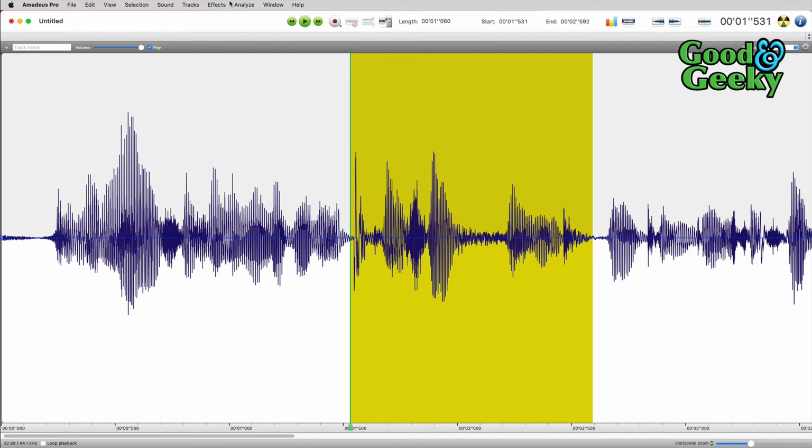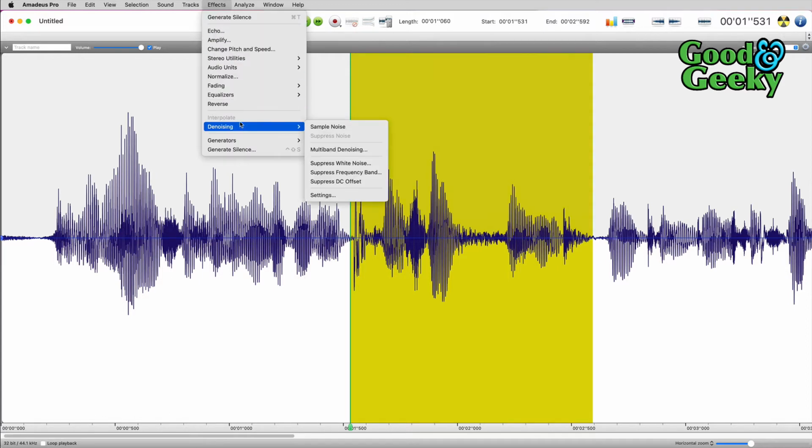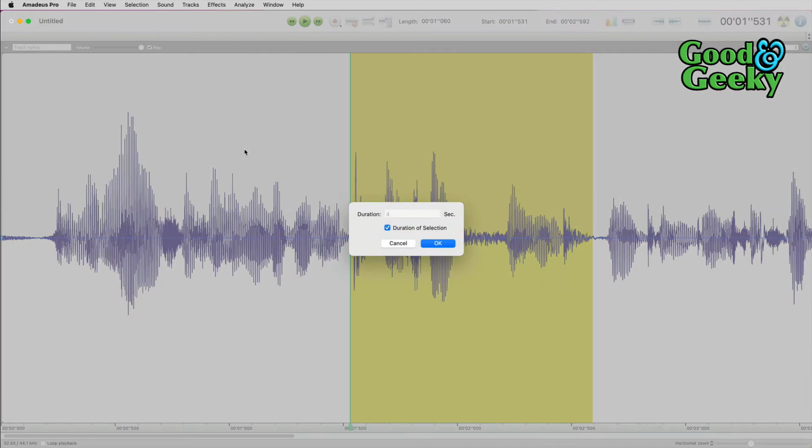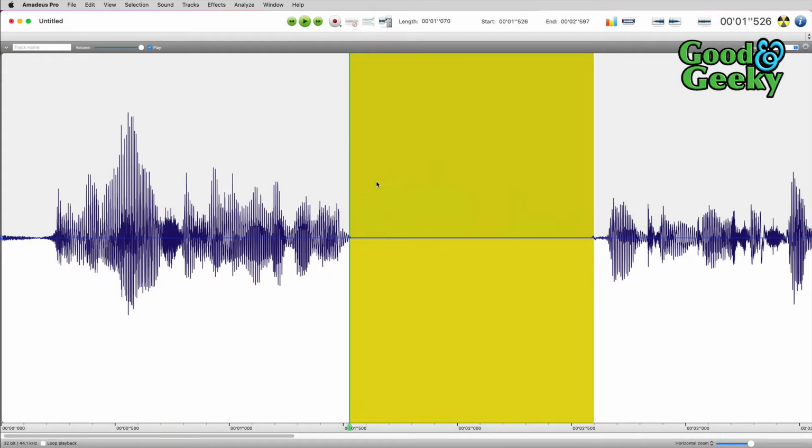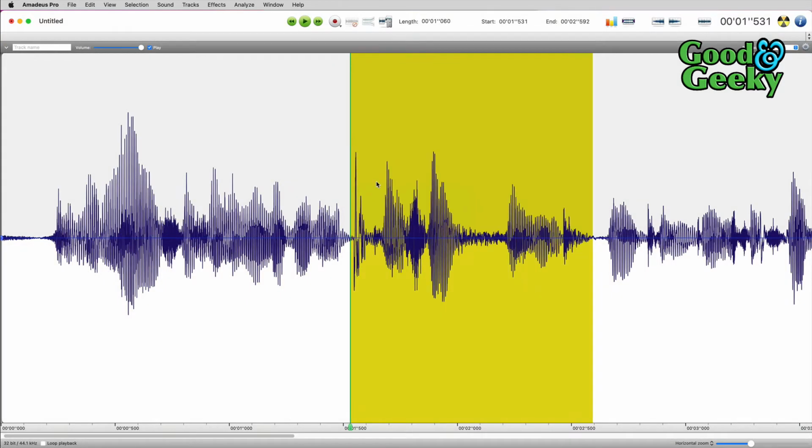So what you do is you go to Effects and go to Generators, Generate Silence. Or you could use a shortcut that's there and just leave it on duration of selection. Click on OK and job done. That's one way of doing it.